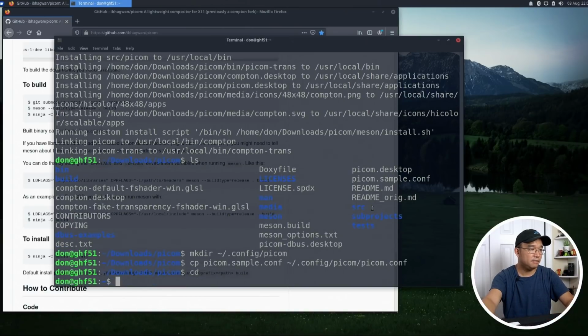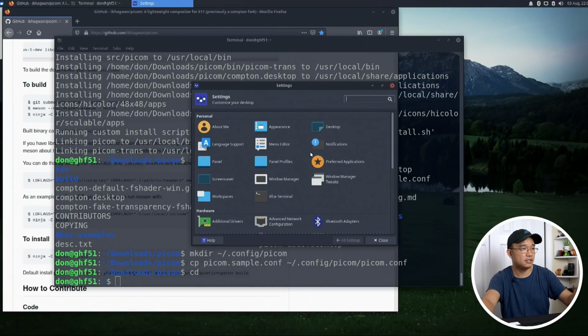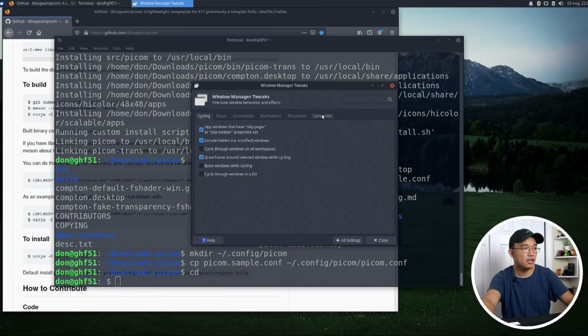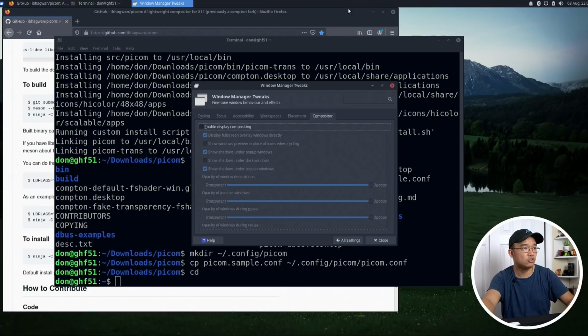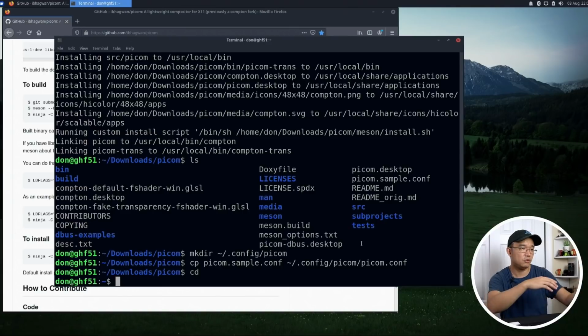So cd back into my main folder, okay? And what I could do to test this out, first we need to disable the composition manager that is currently running right now. So we're going to go over to Window Manager Tweaks, head over into this one, Compositor, and disable that. And you're going to see that the drop shadow is gone, the transparency is all gone. That's fine. We don't need all that because we're going to replace it with Picom.